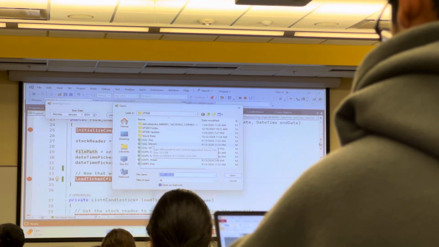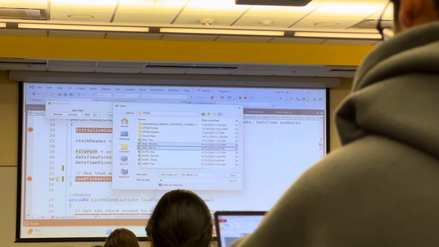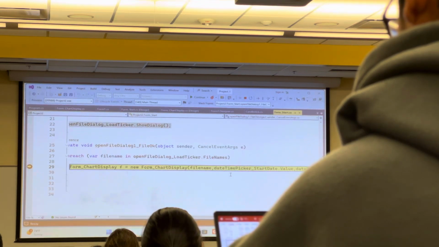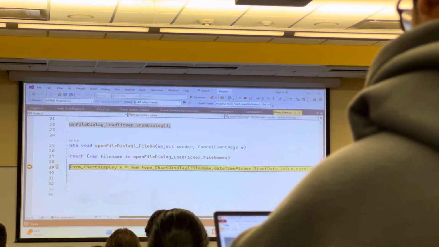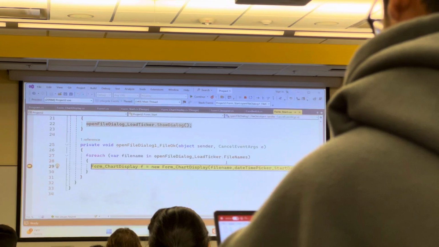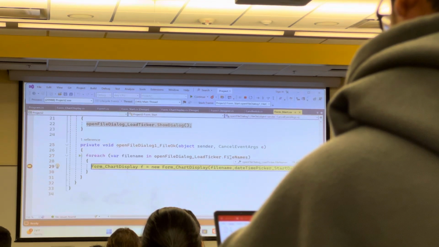I'm going to say this month and this week, just so that I have two of them. I'm going to say open. When I say open, it says, ooh, here's file okay. And file okay says, hey, how many file names do I have? It says I have 2 file names.